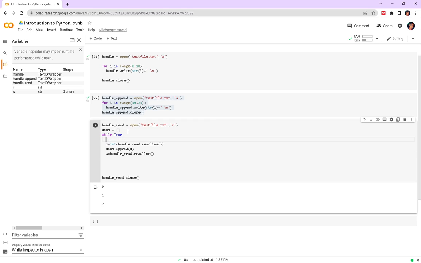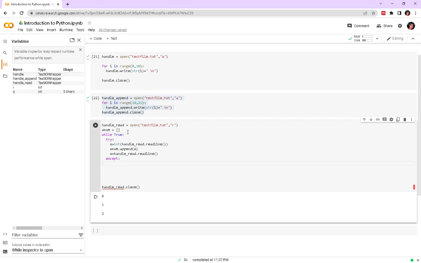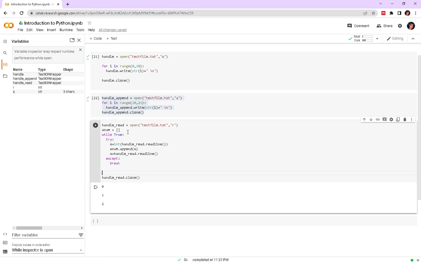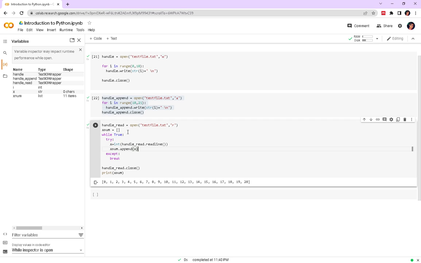Then what we'll do is try, because once we have read all the lines, we might get some errors. Then we'll use break. This one, and then we'll just print. And then there, right? We're able to contain the numbers. Oh, by the way, it's all even, so it means we can actually remove this one. And then there, right?